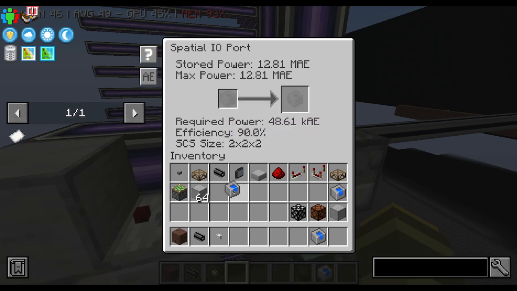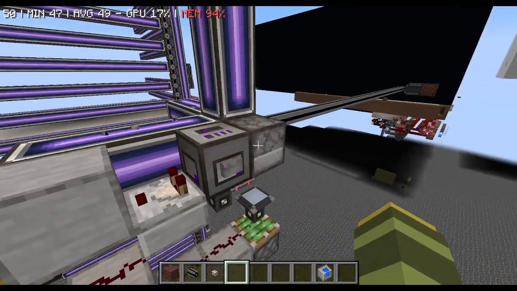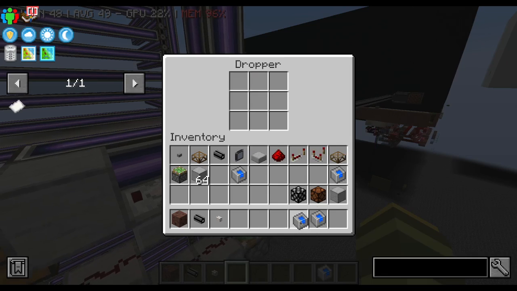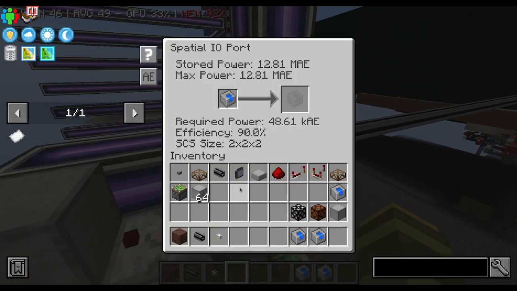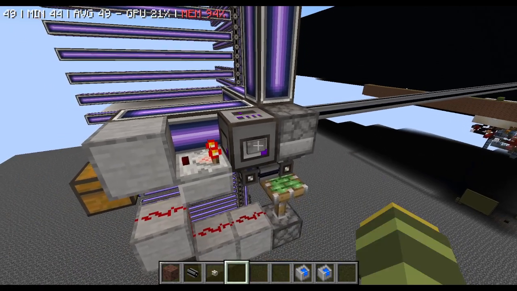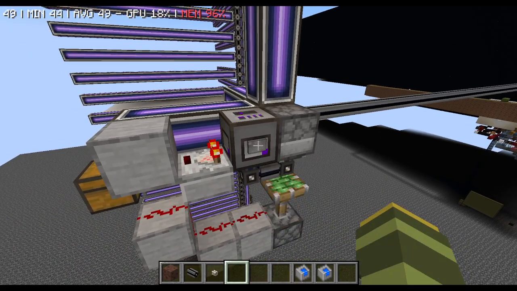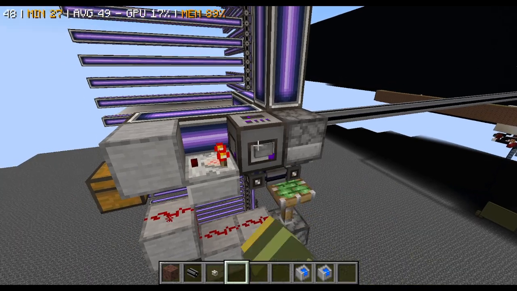So right now 0 is empty. If we actually break this and take out 2, so 2 should be our energy cell, and we try and do that, nothing's going to happen because 0 is empty. There's nothing stored in card 0.